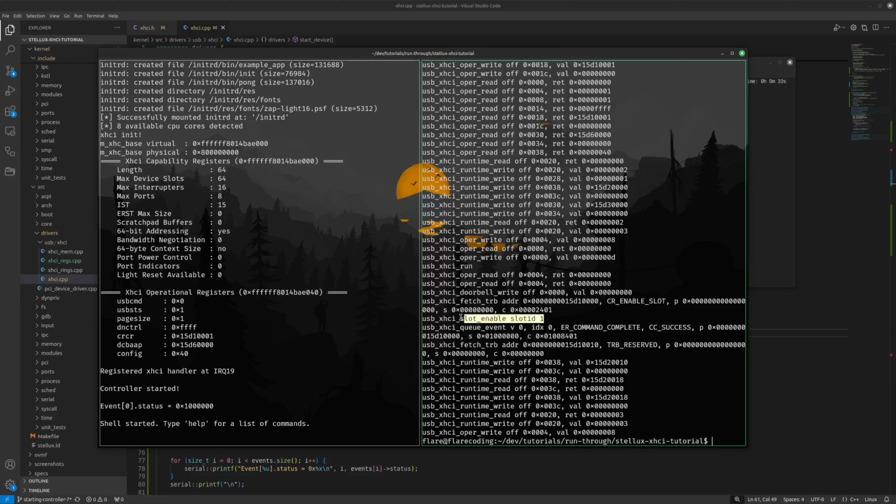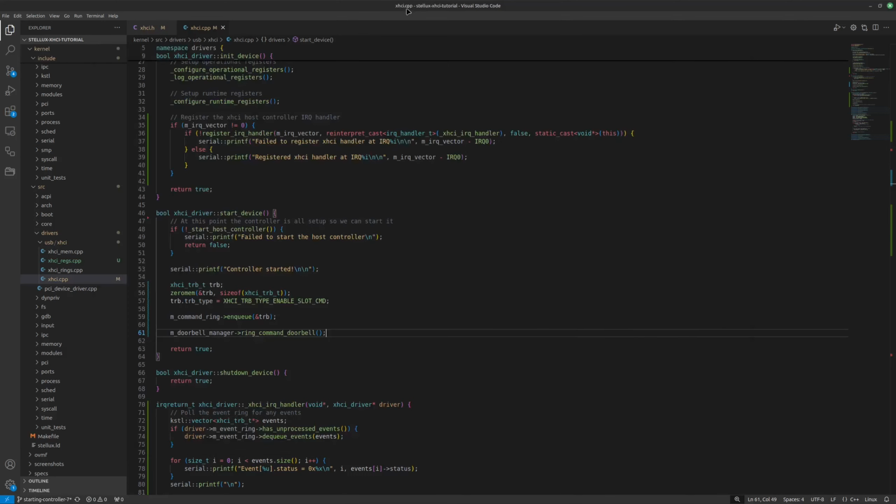Then we see the actual slot enable trace, which actually enabled the device slot in response to our command. And finally, we have the xHCI queue event log, placing the command completion TRB onto our event ring. This is great. We now have a functioning workflow of communicating with the controller. But let's take it a step further and do some engineering to make it actually scalable and reusable.